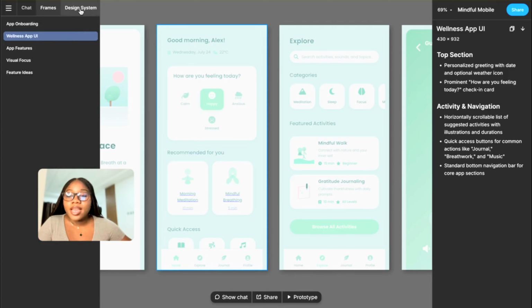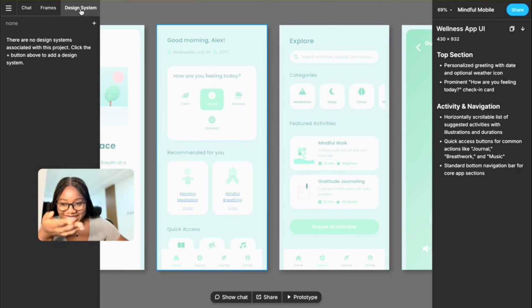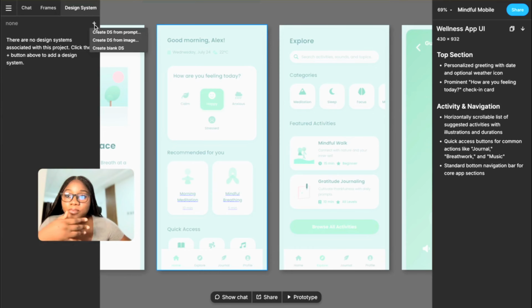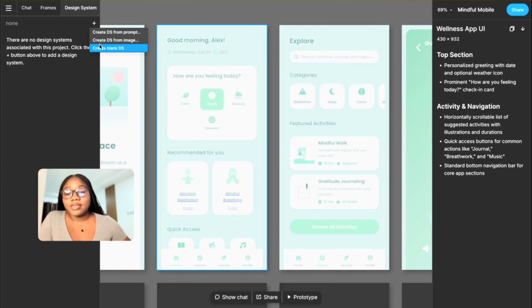And you can come to this section here where you see your different frames and their names. I didn't notice this before. You have a section where you can get your design systems. Is that not crazy? Either you create from prompts, or you create from images, or you create a blank design system. Tell me this is not the tool for every designer. If you're not using this, I don't know what you're waiting for.